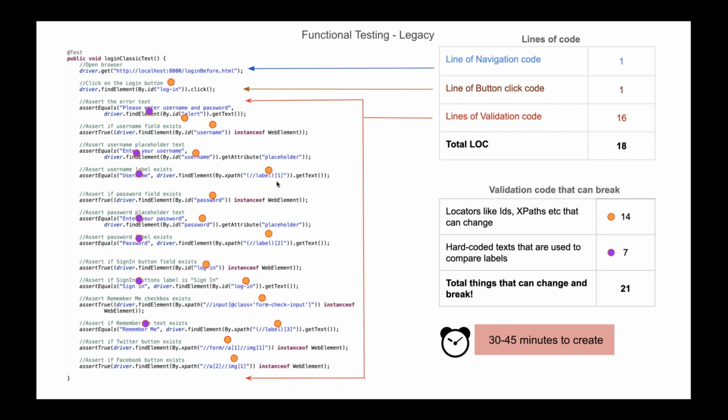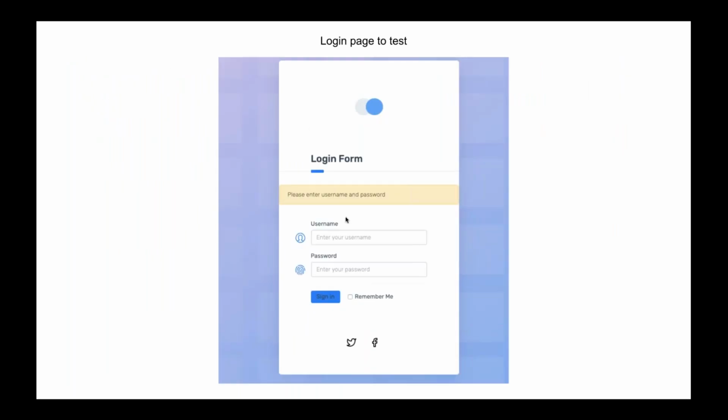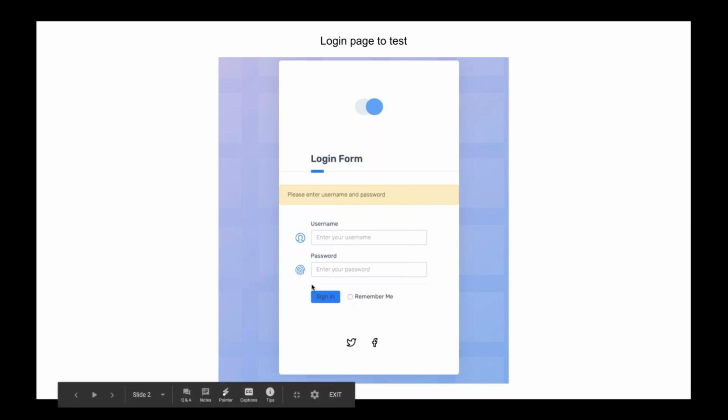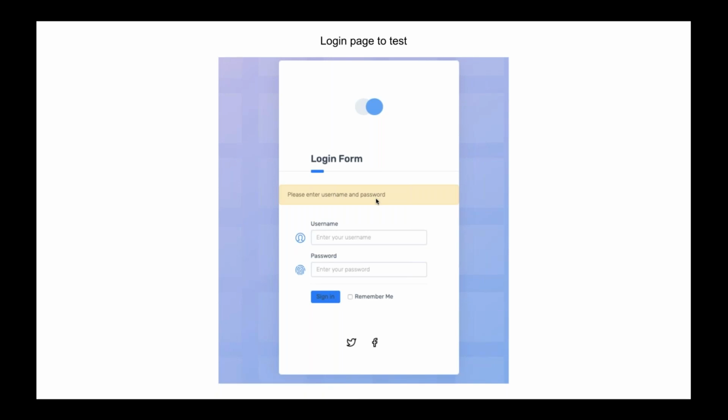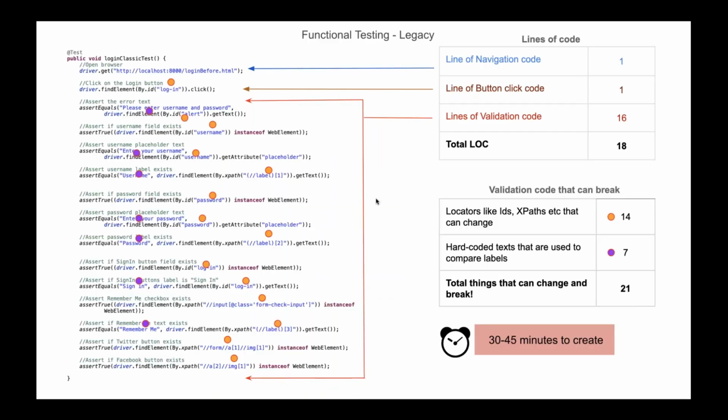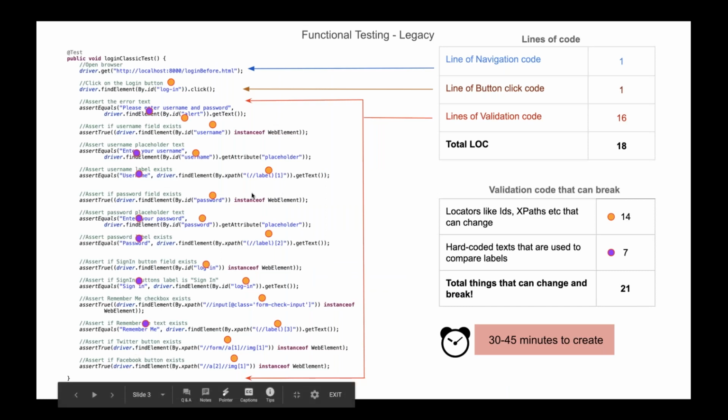But then afterwards, all these 16 lines of code are all about validation. They are all checking if this field exists, if this button exists, if this label exists, if this icon exists, and whatnot. So there are a lot of things here. Although it's a very simple page, there are still a lot of artifacts here. And all these validation code are checking if all those little things exist or not.